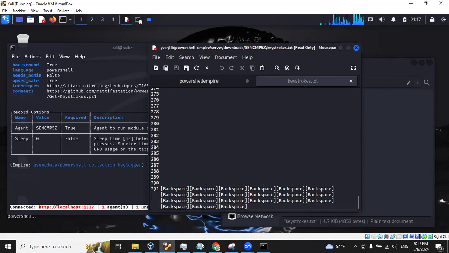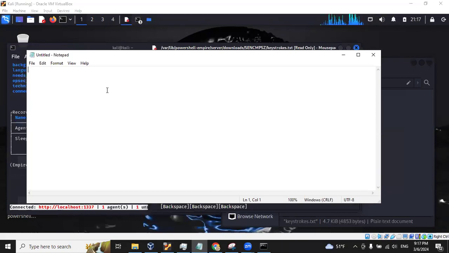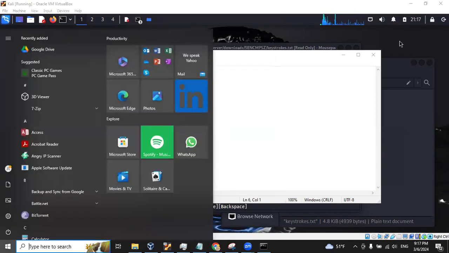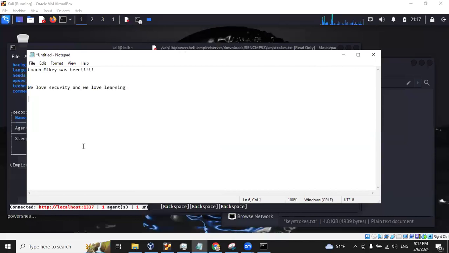So let's test it and see what kind of things I can capture. Coach Mikey was here. We love security and we love learning. Okay. So basic typing on programs will work. If you type in the operating system here, it won't capture it quite the same way. So keep that in mind. They need to be typing on a program.